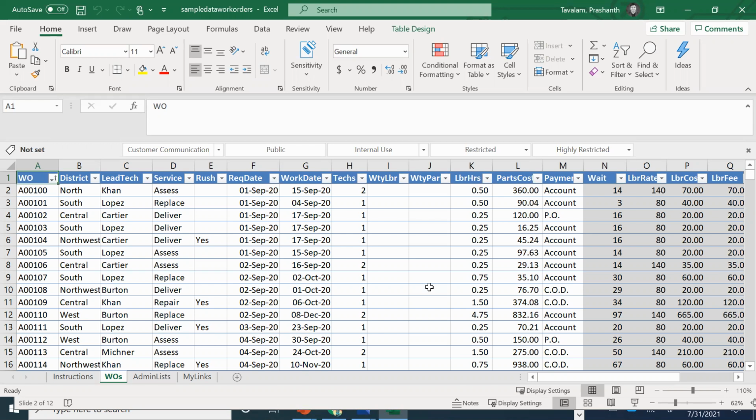What does WO stand for? Maybe work order. What does it tell you? Work order for a particular district, and there is a lead technical person or tech lead who is actually handling these work orders and performing these services.